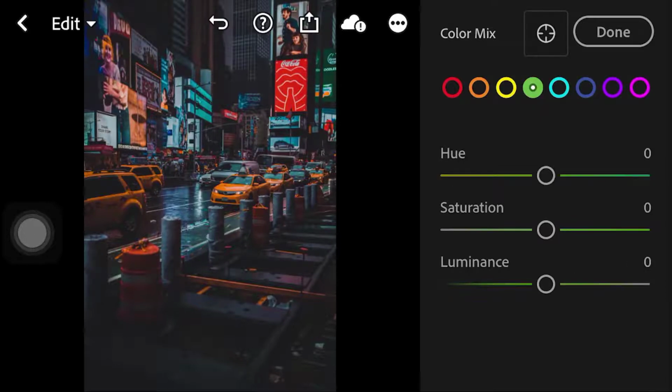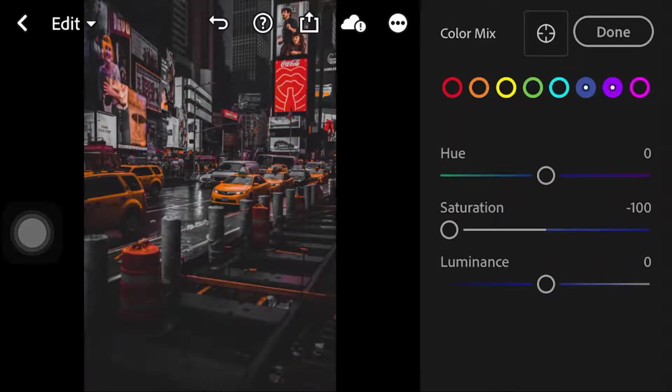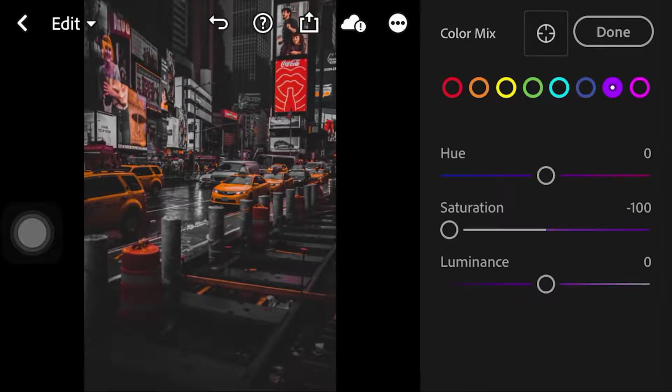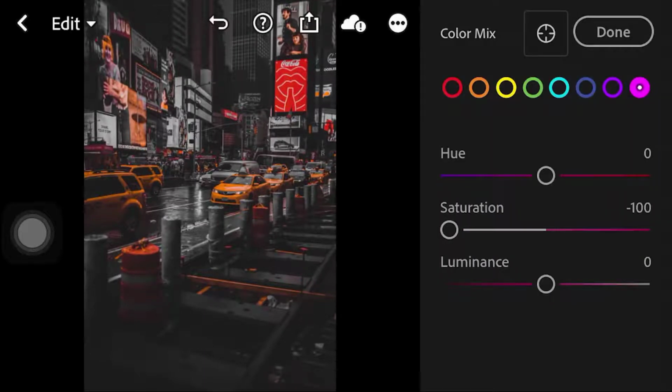Saturation down to negative 100 for green, aqua, blue, purple, and magenta. And done.